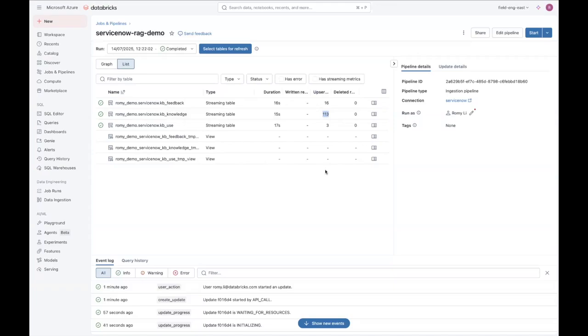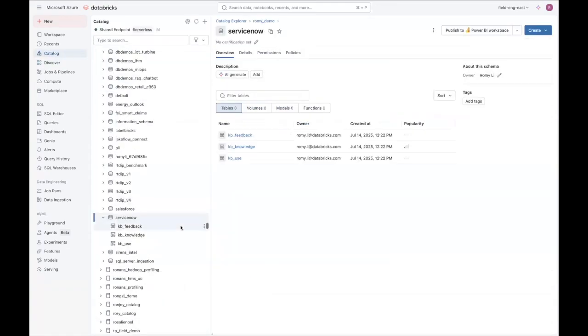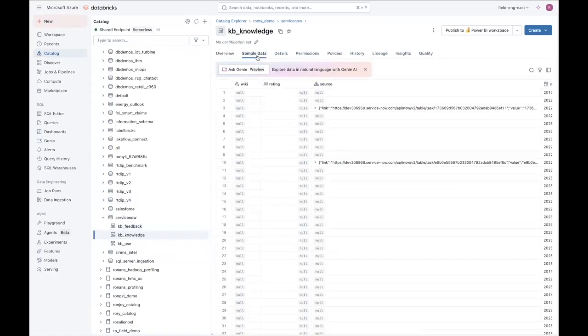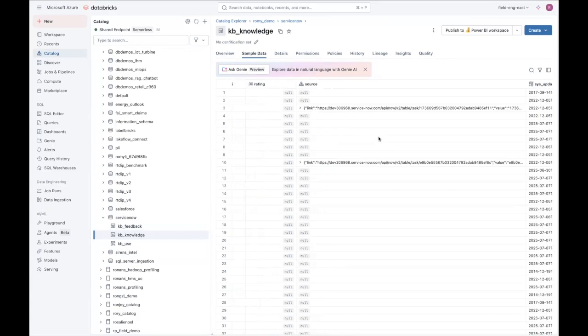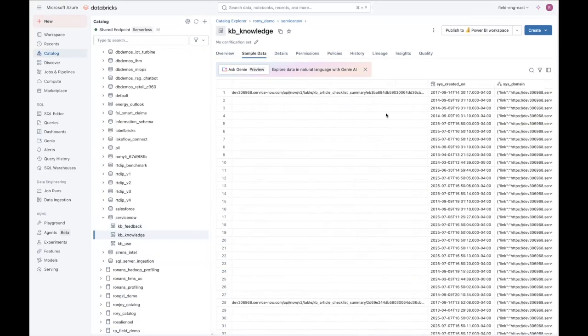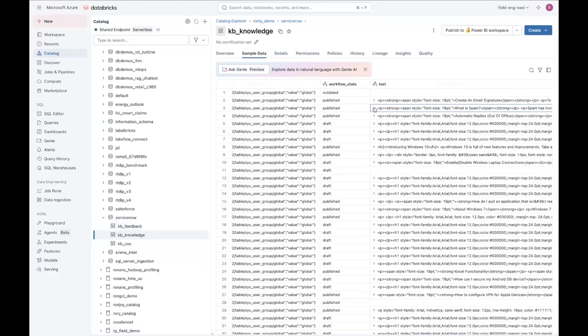I can come into my catalog and quickly show you what the data looks like. So in ServiceNow, and have a view at the sample data. What you can see here is the KB knowledge table. You can see the article number in this column and the contents of the article in the text section.